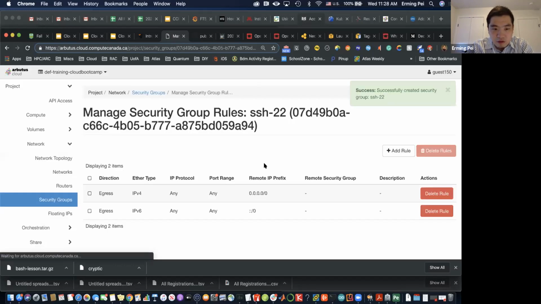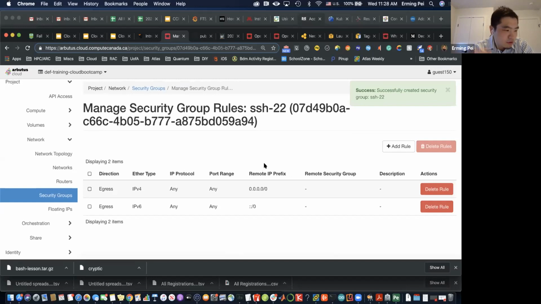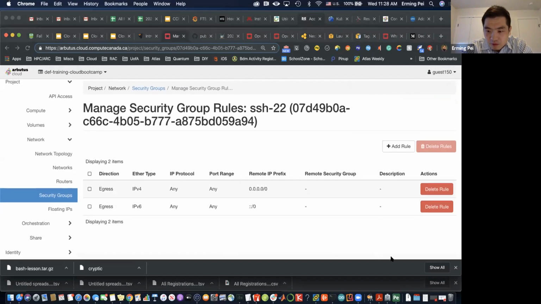I can create as many as I want, but normally there's a limit in the project on the number of security rules. So don't make too many. You can make as many as possible in one rule. Okay, I created a group, but I did nothing. Maybe that's wrong. Oh, I should add a rule.